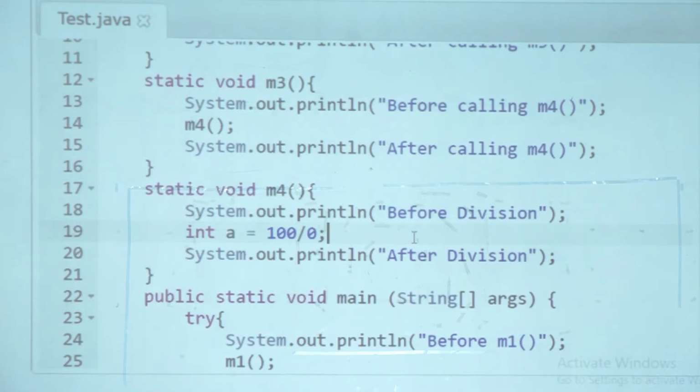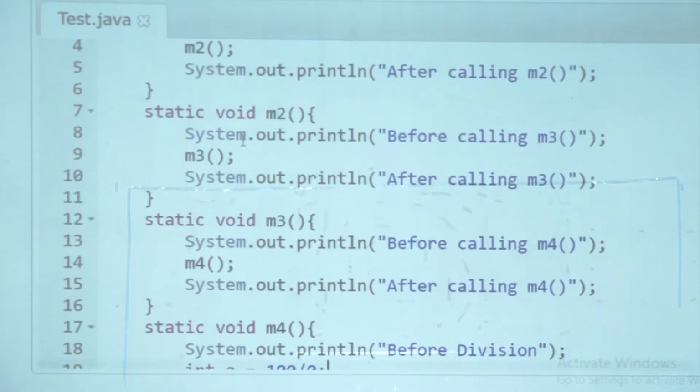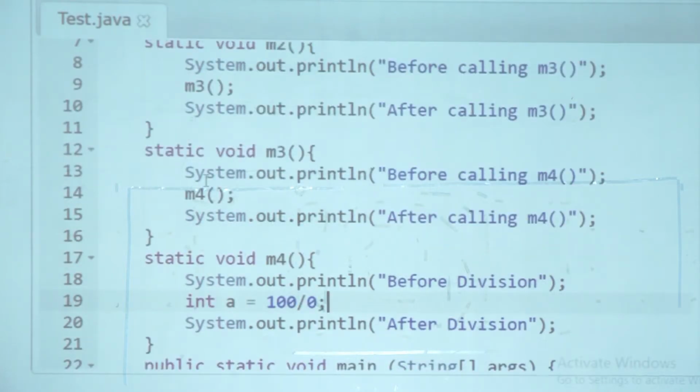So the exception will propagate to M3. Why M3? Because M4 was called from M3. So it gets propagated up the calling stack. Calling stack means the invocation order. From M4 it will propagate to M3. So in M3 there is a line after calling M4. Because M4 erupted with a pending exception, unhandled exception, the next line will not be encountered. That is, line 15 will not be printed.